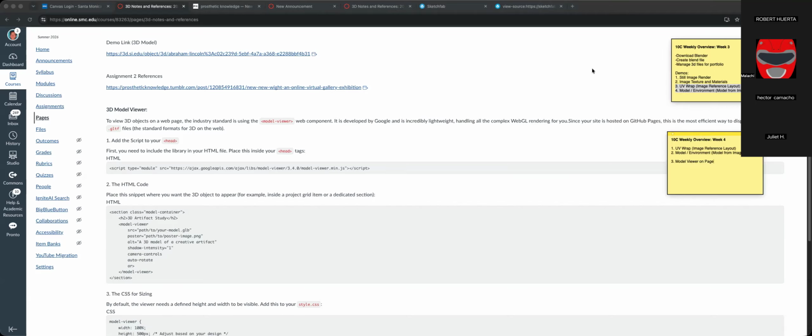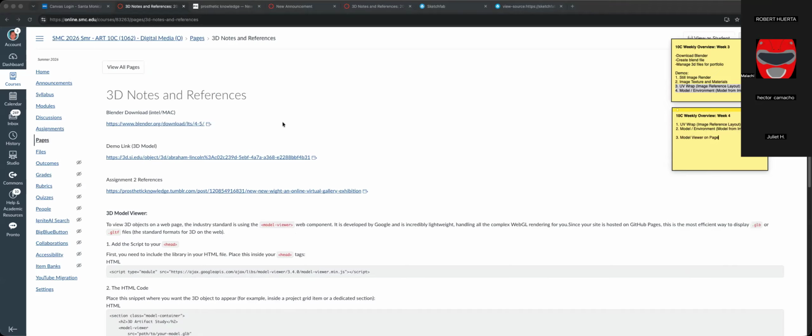This is week 4 of the class. This is our second week working with 3D modeling programs. Initially, I asked for an image that comes from that 3D model, the download from the Smithsonian. It's an open source model. You can download it.